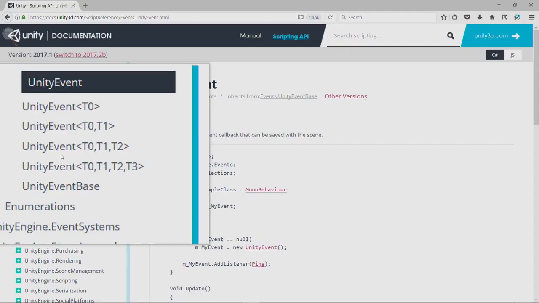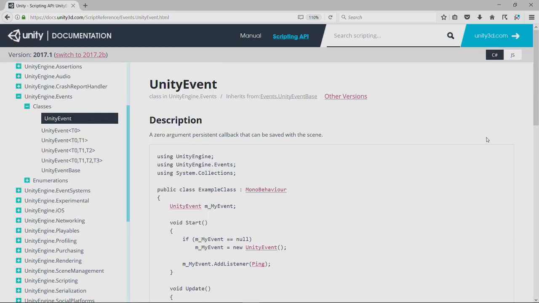little further. Here's the documentation for the Unity event family of classes in Unity. And as you can see, we have a number of variants or forms of that class. So this first one that I have highlighted is a no argument version of the event. And as you can see, the description says this is a zero argument persistent callback, which really just means this is an event as we described. It can call back all the listeners that have indicated that they were interested in this particular event.